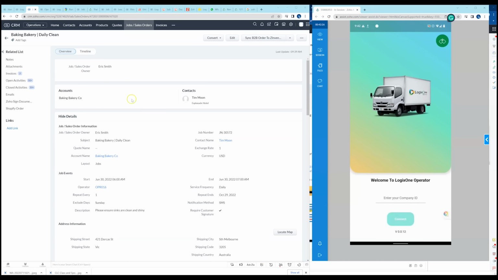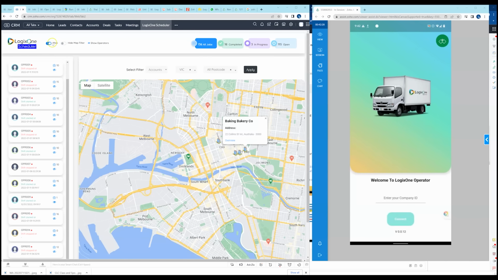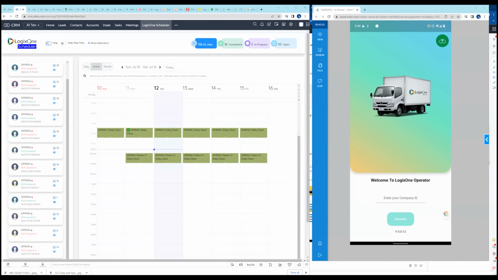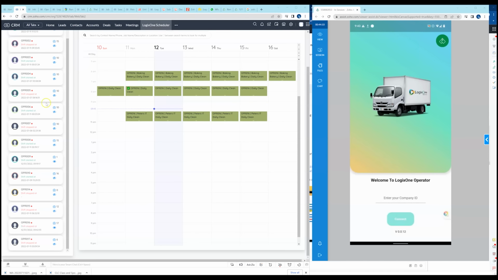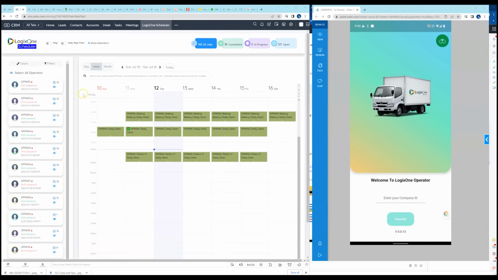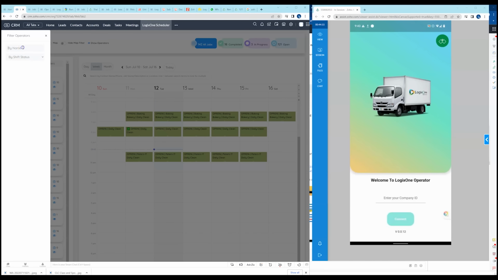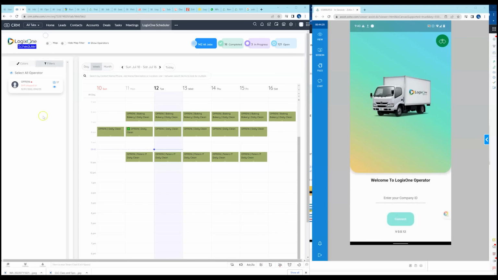So if I go into here and put the calendar on, basically what I've done is hidden all the other operators and just shown operator number 16 here. And then we'll further make that easy to see by just coming up to the top here and selecting filters, and we'll just select operator 016 here so that we can just see them. Okay, so there you go. So we can just see operator 16 and operator 16's jobs in the calendar on the right hand side.